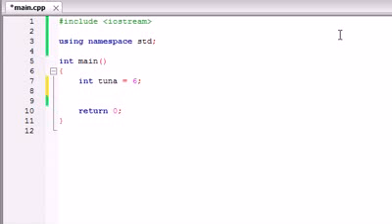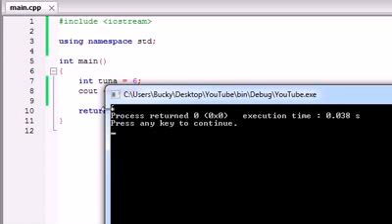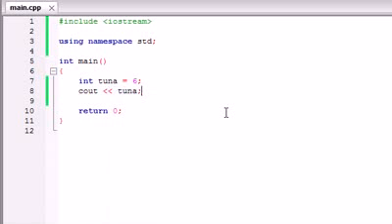So now what can we do with variables? Well, just like we can print out text on the screen, we can also print out variables just as easily. So if you said cout and print out tuna, we can build and run this, and it would print out not the word tuna, but it would print out 6, just like that. So that's pretty cool, and that's the basics of variables and how we can use variables in C++. And actually, in this tutorial, what I was planning on doing is building a simple calculator.